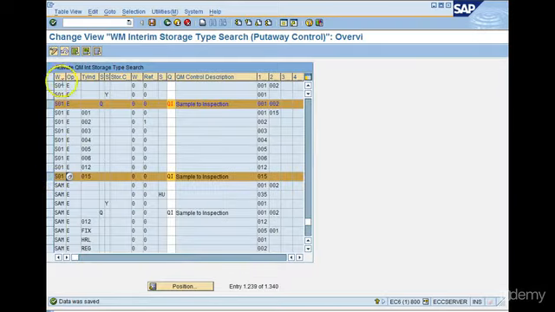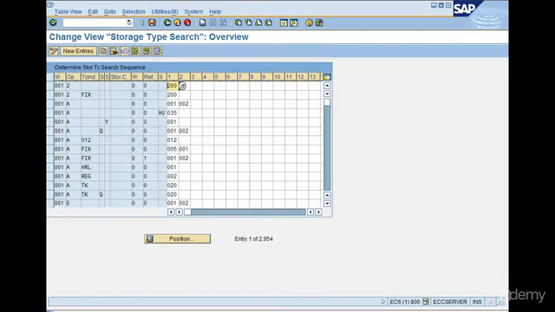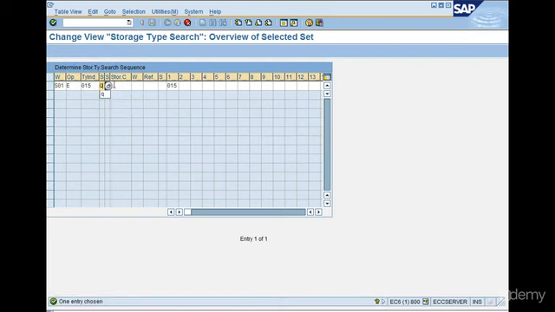Also I will create one more entry with stock category Q, which I need to do here. So you can see I have selected 015. I will copy this and I will make one entry Q. So making an entry Q enables the system to search for this particular line in case the stock that is coming into the warehouse is of the stock category Q.